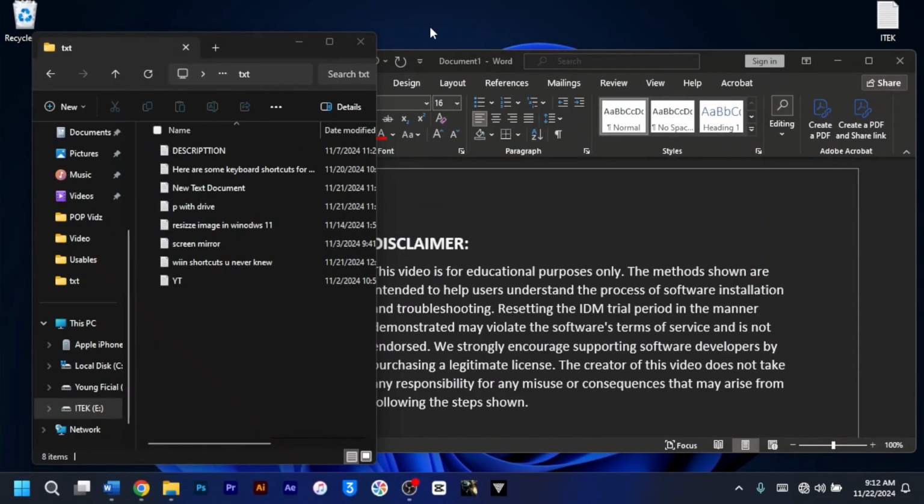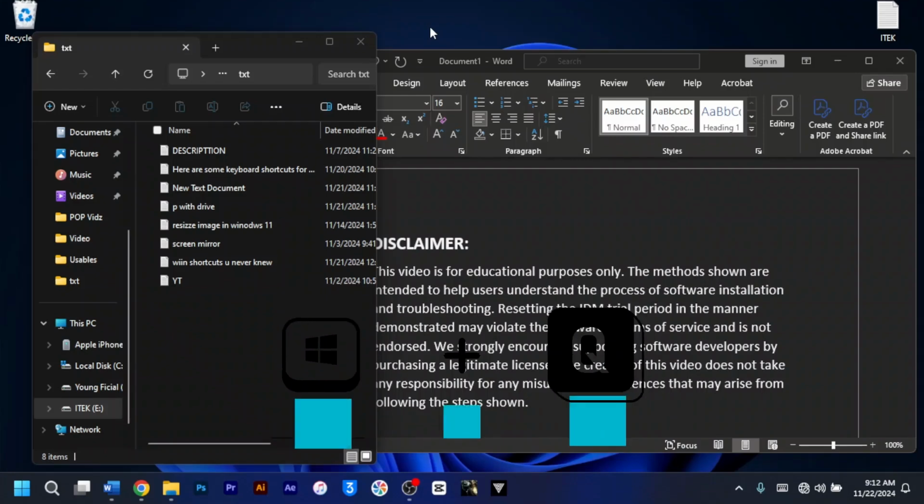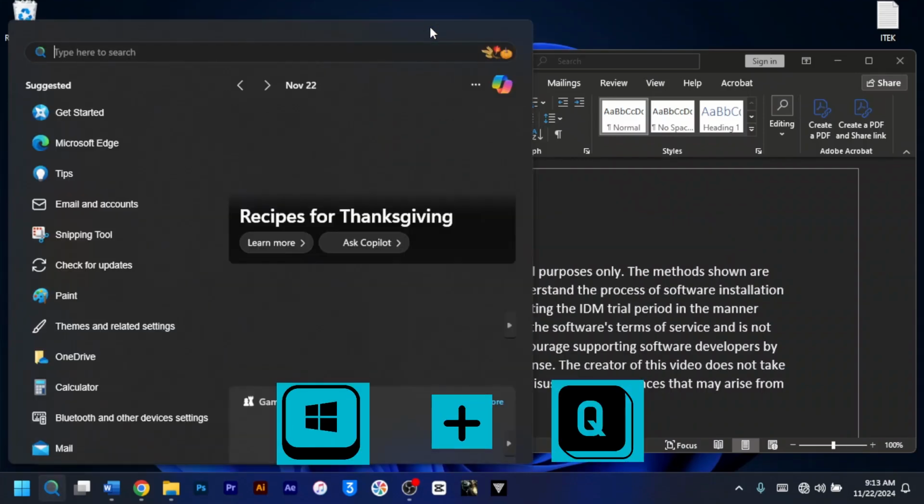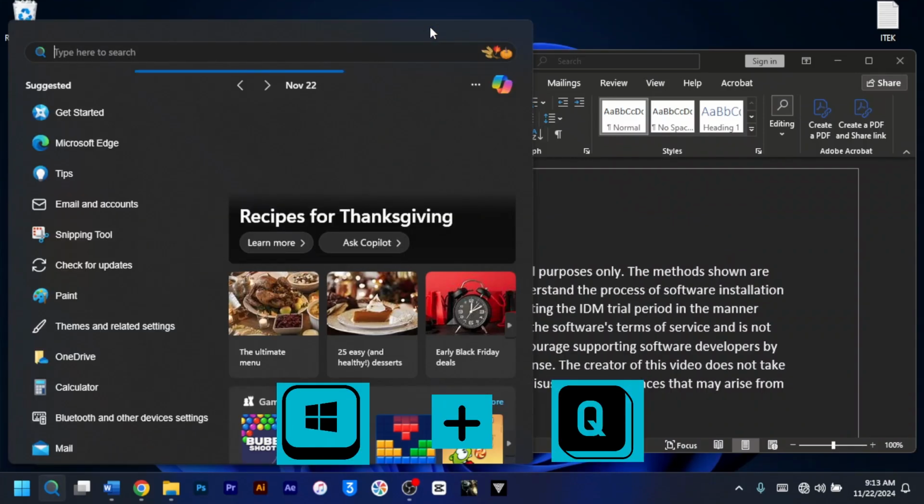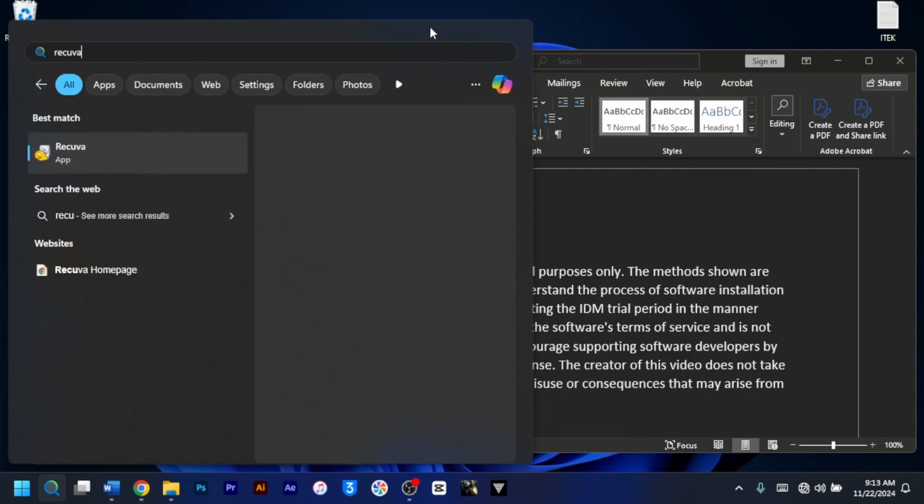The next shortcut is Windows plus S. Press Windows plus S to bring up the search bar. Perfect for finding apps. This is the fastest way to look for apps installed on your PC instead of scrolling through a long list of apps. It's especially helpful when you are unsure where the app is located.